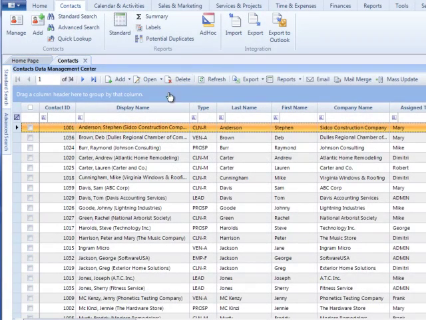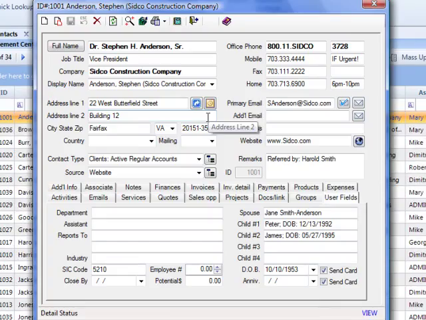We're going to leave the DMC and we'll go ahead and open up a contact record and take a deeper look at the contact record. Today we're going to be looking at Stephen Anderson's record, so I've just double clicked on that record to open it. And here's Stephen Anderson's contact record.